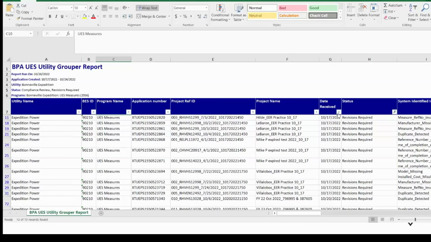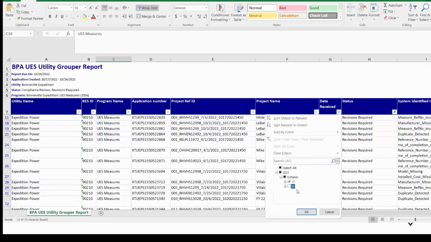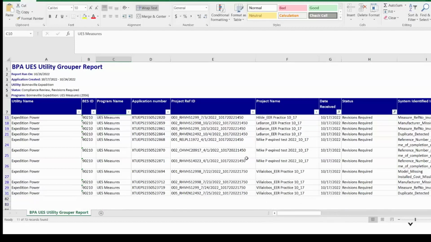So on the 17th, it looks like we loaded maybe a couple days here, so I'll filter down to just one day to represent. On the 17th, I must have loaded a bunch of applications for the UES program, and it appears that there are 11 of them in revisions required, meaning I need to go into the system and take action on those. You would be getting emails from the system informing you of that, but if you did want to run a report, this provides that detail as well.